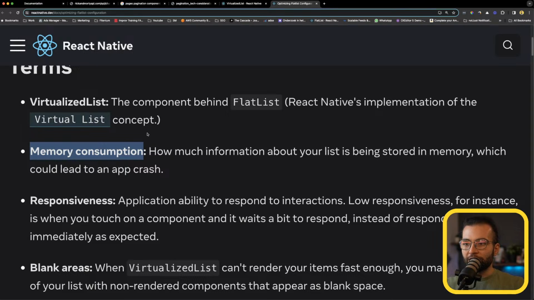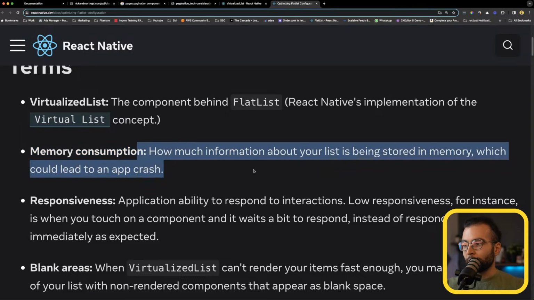Memory consumption: how much information about your list is being stored in memory, which could lead to an app crash. The long story short is the more items you keep loaded in the memory of a phone, the faster or the more performant your FlatList will feel when scrolling through it. But that means that on low-end devices, you're not going to be able to load a lot of that data. So you have to be smart about which items you load in memory and which ones you free from the memory as you scroll through the list.